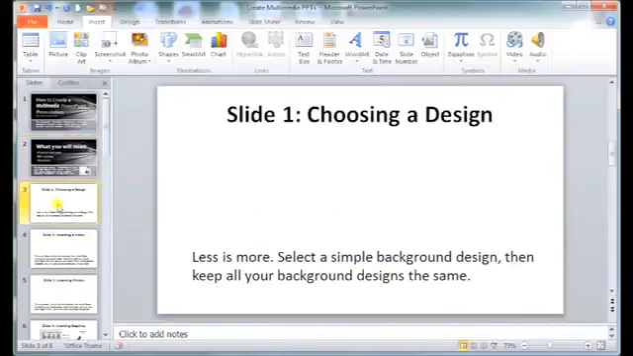So, slide 1, we're going to look at choosing a design. When it comes to designing your presentation, a good rule of thumb is less is more. Select a simple background design, then keep all your background designs the same. Try to keep your font size big, good contrast, easy to read, and not a whole lot of text. People would rather see videos and pictures and hear you narrate than read a lot of text on your presentation. So let that kind of guide your creativity.